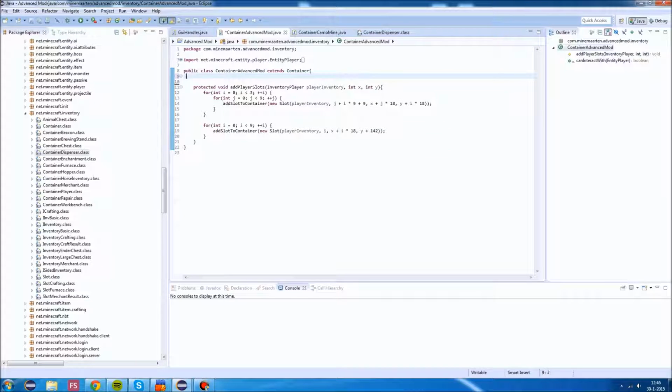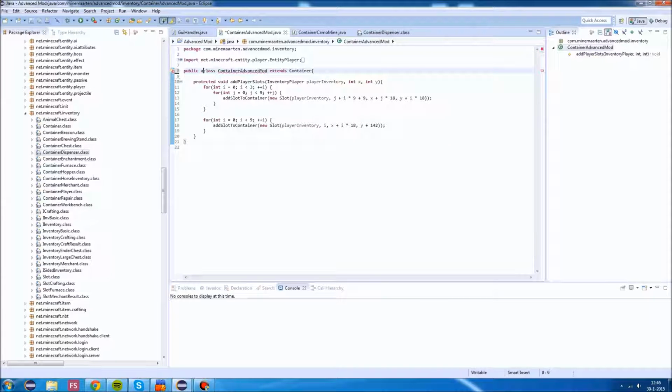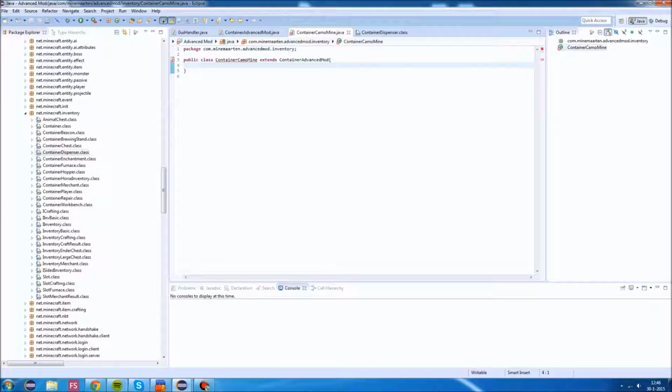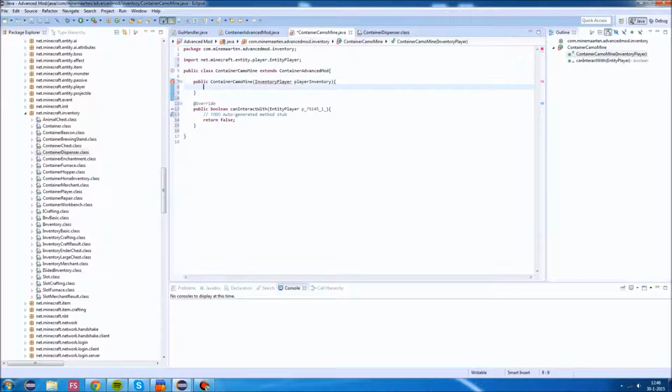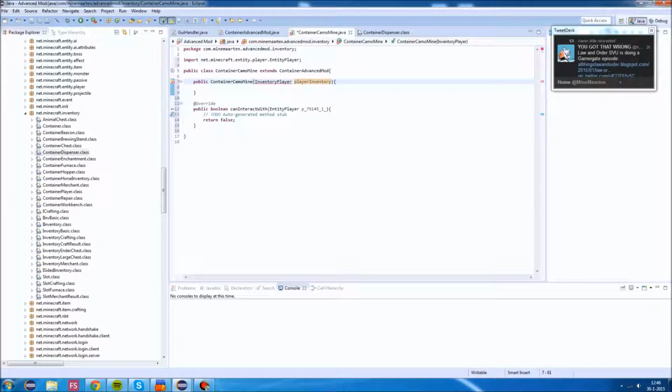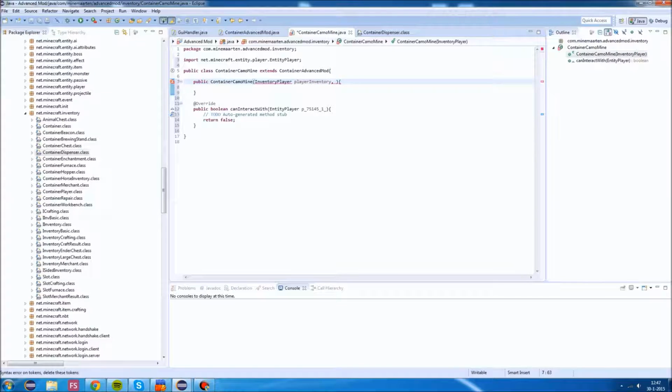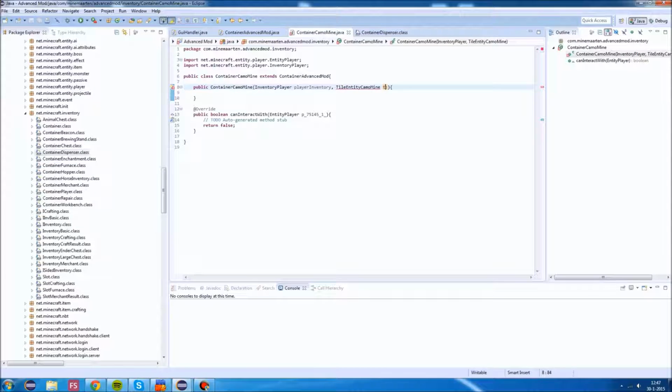What we can do is delete this. We need to implement this. This will generate an error, but we can make this an abstract class, and this will mean that the subclass needs to implement it instead. So when we're going to create a new container, what do we need to know? We want to know the player inventory, and we also want to add the slots that belong to the TileEntity, the CamoMine. So let's just do a generic TileEntity TE.